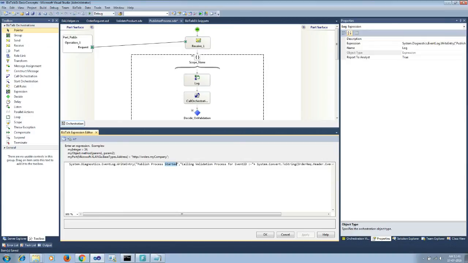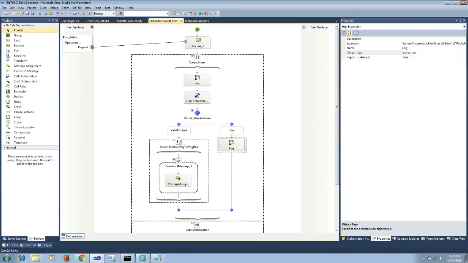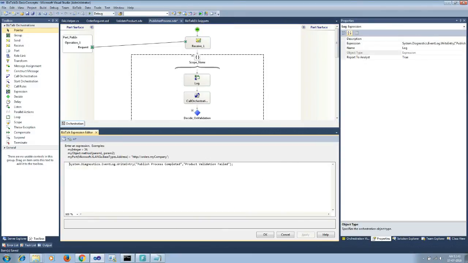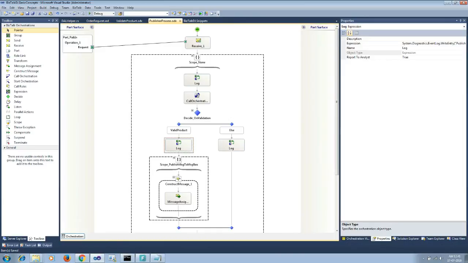So in case of a validation failure, we would put a log: publish process completed and product validation failed. And in case of success, we'll put a log saying product validation succeeded.